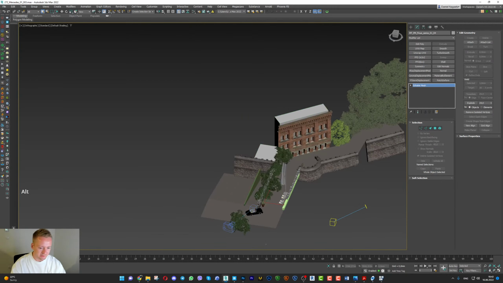Okay. And of course I will move the trees on the back side. Of course I can do it with some scatter, something like Forest Pack or Corona Scatter. This is not so important for me. I have a lot of RAM, that's why I can do this. But of course, if you don't have enough RAM, please use proxy or something like this.